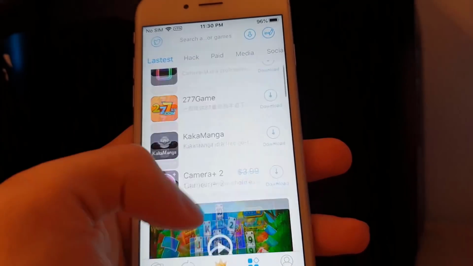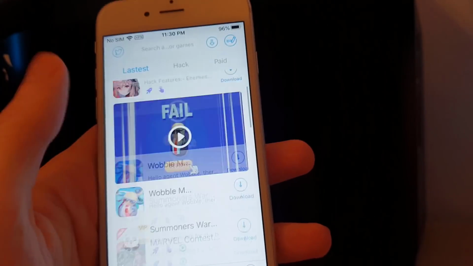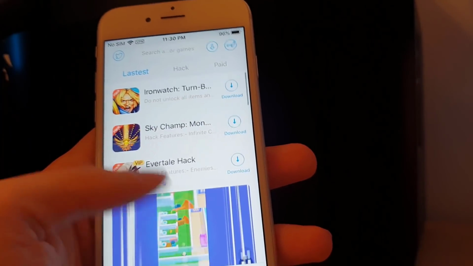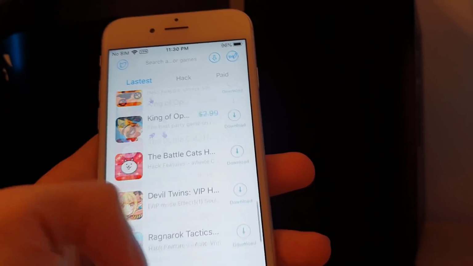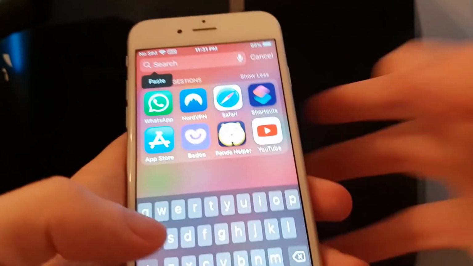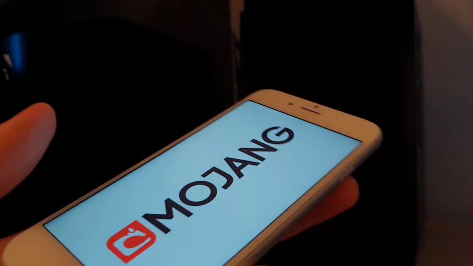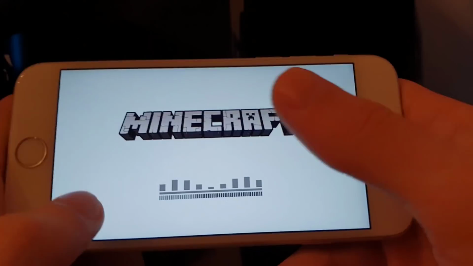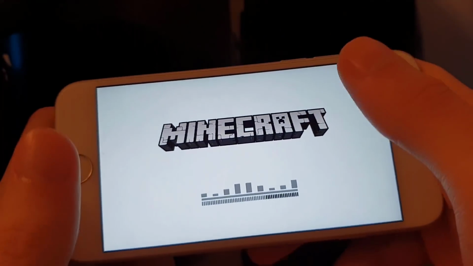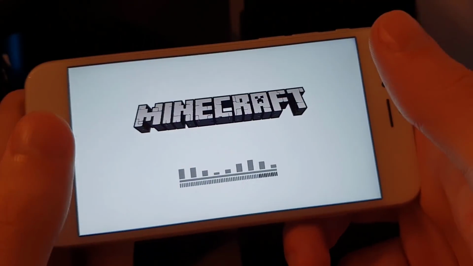I was also able to get Minecraft Pocket Edition for free. That's a $7 game, and a bunch of other cool apps such as Instagram Plus Plus, Snapchat Plus Plus, Spotify Plus Plus. So let me open up Minecraft Pocket Edition and show you that I do have it. And it's fully working, guys. No root, no jailbreak required for this, and the apps will never get revoked. So that's why, in my opinion, it's better than Cydia.